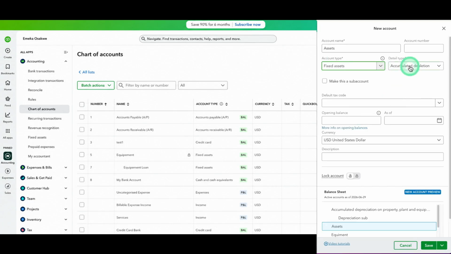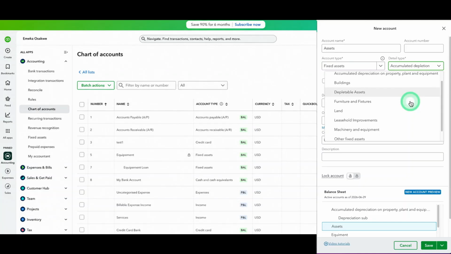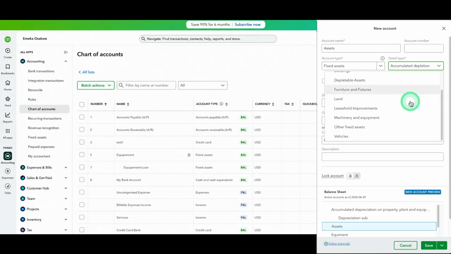Then choose the detail type. The detail type gives QuickBooks more information about the asset. For example, you may choose a detail type like vehicles, office equipment, furniture, or another option that fits the asset.